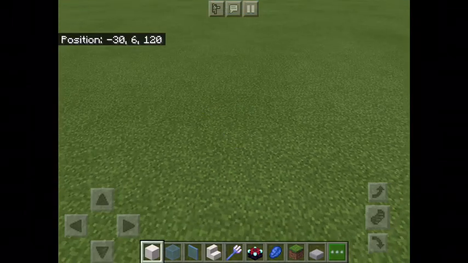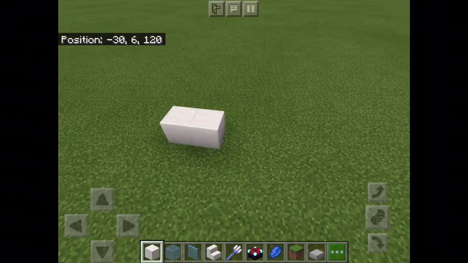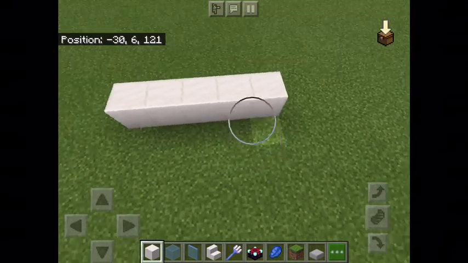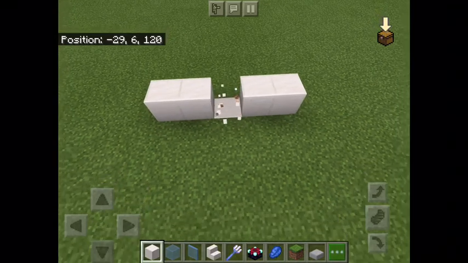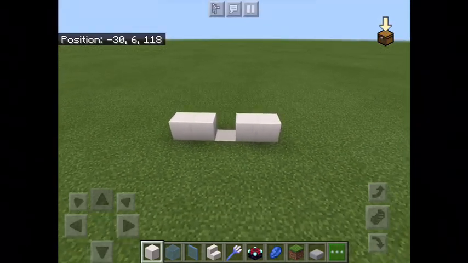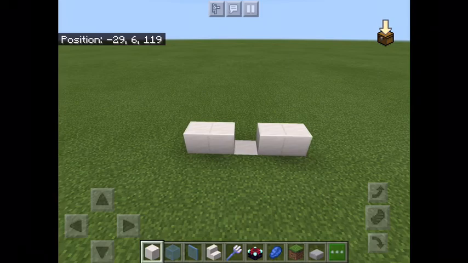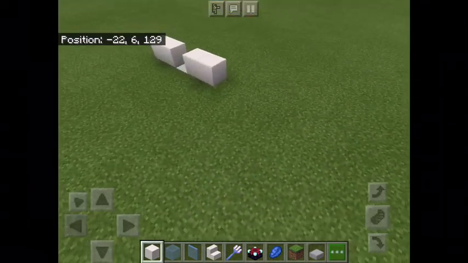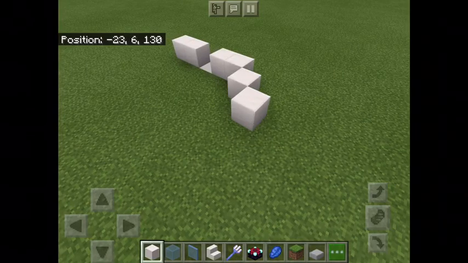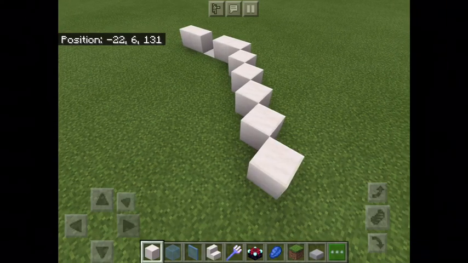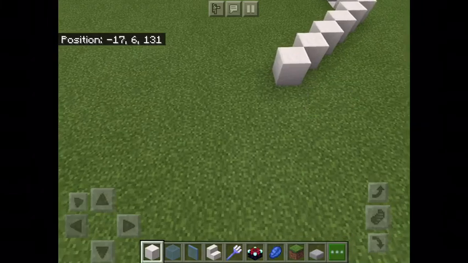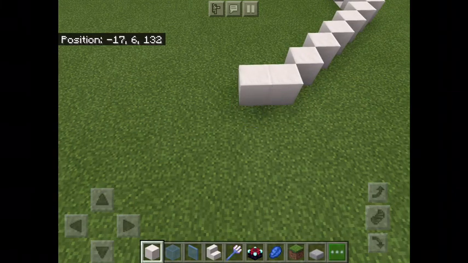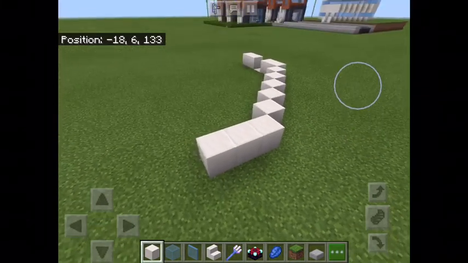So let's get started. First, build a 5-block row of quartz blocks. Then in the middle, destroy it and then place a ground with a quartz block. Then on the left, backwards, build 6 blocks diagonally. And on the 6th block, build 2 more blocks horizontal to that. So it should look like a quarter of a circle.